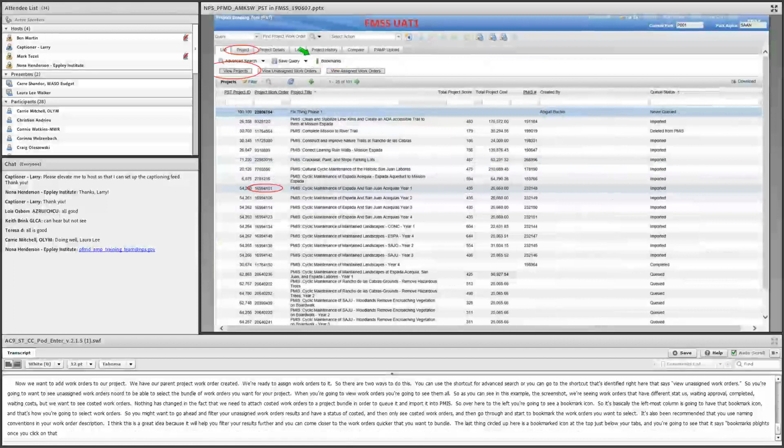The last thing circled up here is a bookmarks icon at the top, just below your tab, and you're going to see that it says bookmarks. Once you click on that, you're going to be able to see which work orders you have bookmarked. That's going to give you the opportunity to review how many you have. If you don't like the ones you selected, you can delete off of that list at that point.